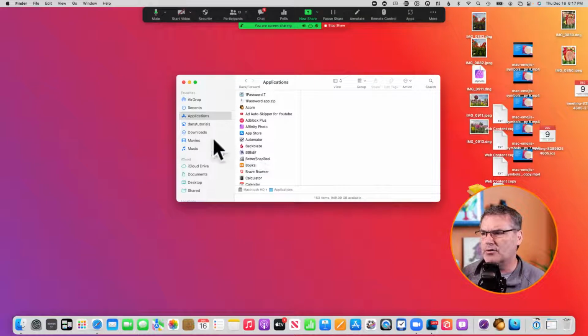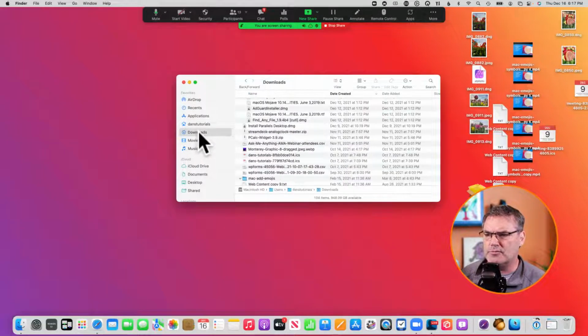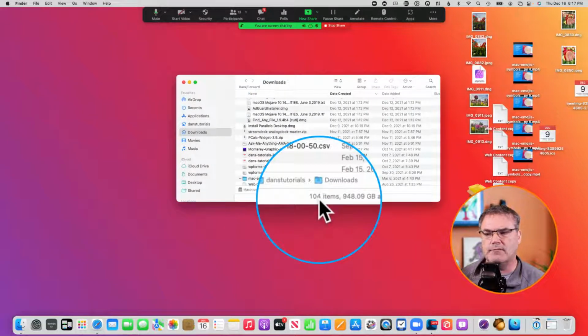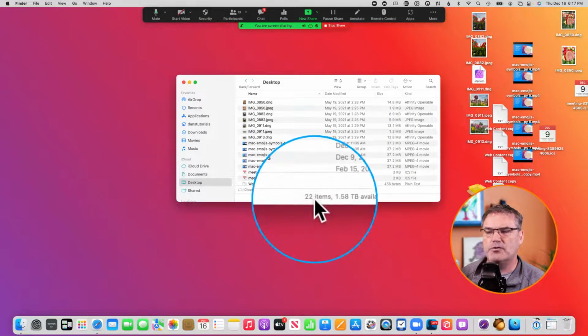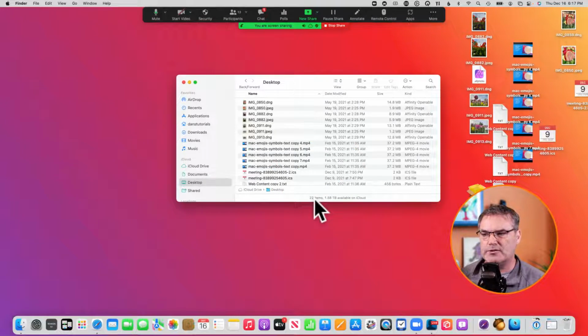If I go to my Downloads folder, I probably have quite a few items in here. Well, not that bad, 104 items. If I go to my desktop, I have 22 items on my desktop. So we can easily see how many items are there as well as the hard drive space.